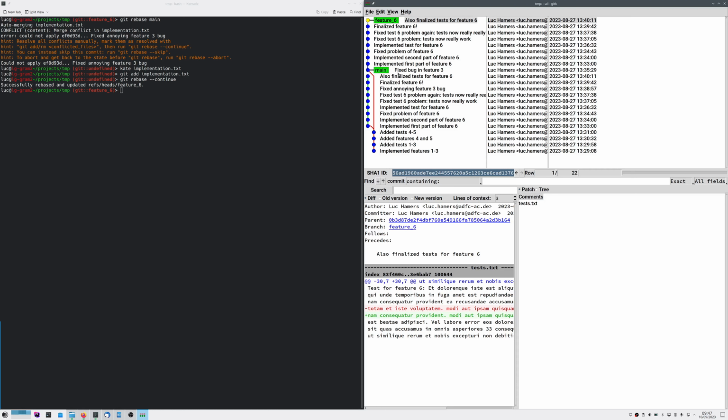So this is a very important thing to keep in mind when you're doing rebasing. Do it on a branch where you are the only one working. Otherwise, this will create some chaos. There are ways to fix that, but it is still a bit difficult.